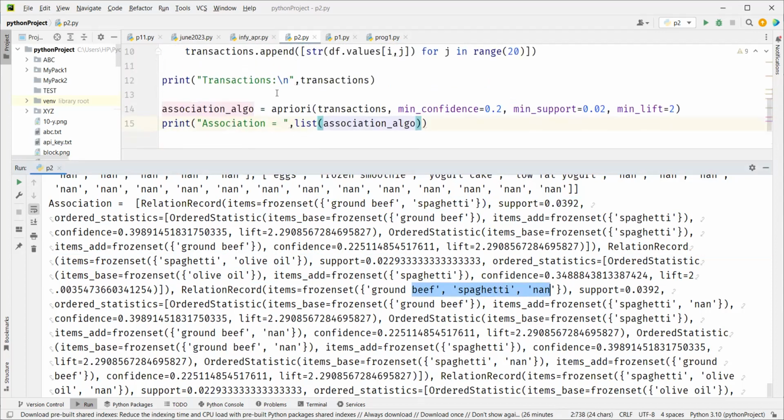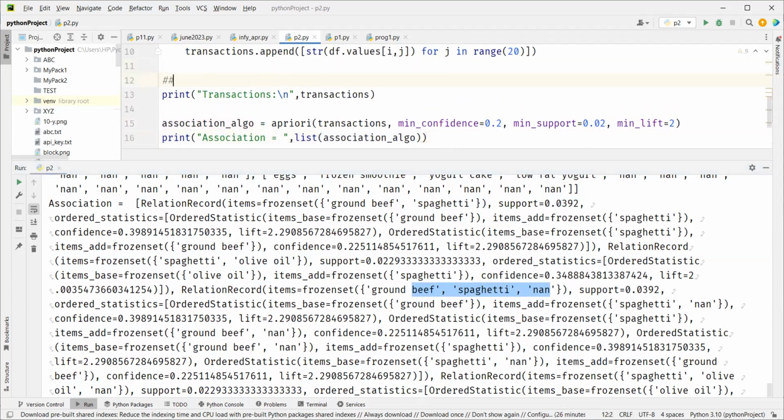So we should have, after creating the transaction, removed NaN from the list. Make sense? So this is how you run the algorithm, and this is what you get as output of Apriori. Eclat and FP growth you can run on top of Apriori to make it work even faster. So this is how you can run the association algorithm Apriori and find association between different values.